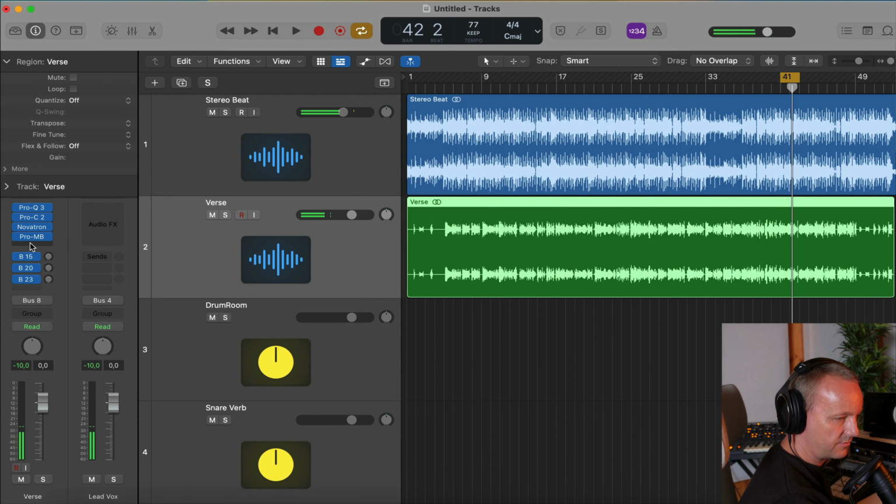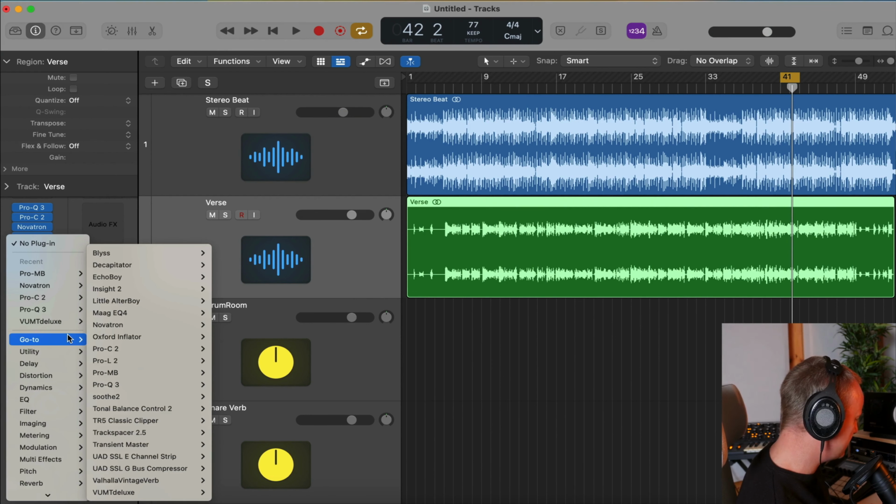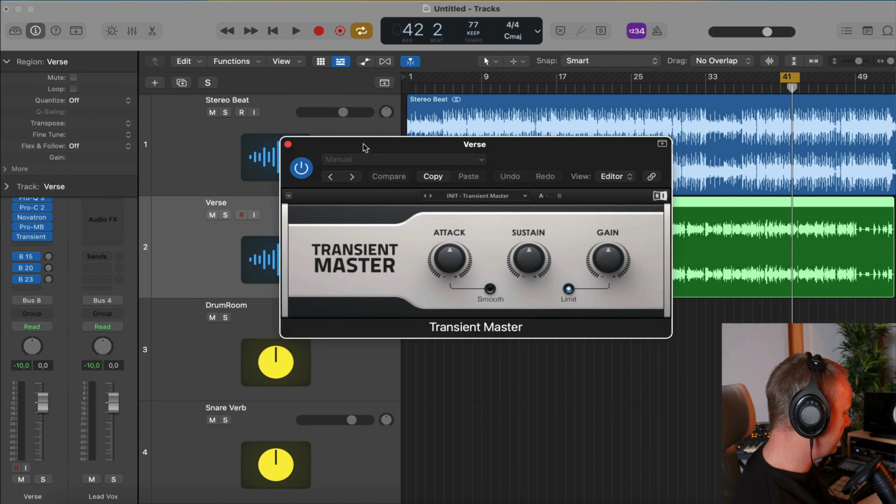And then let's just address the harshness with the S. There's some pops there going on. I'll use the transient master or the transient designer.